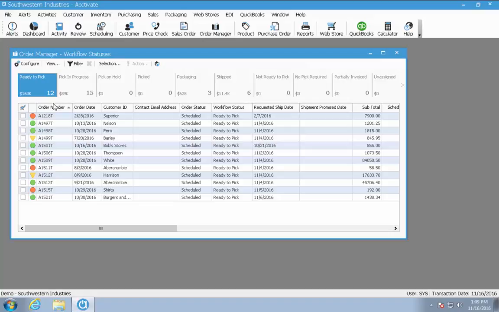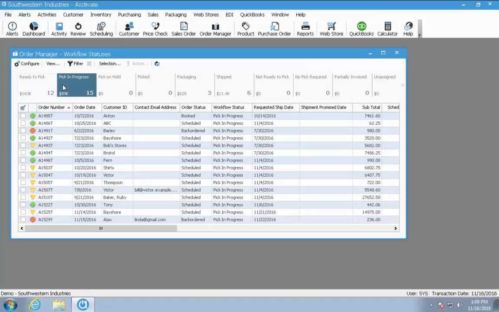Clicking on a button will return orders that meet the criteria of the button. For example, if I click on Pick in Progress, I'm going to see orders with the workflow status of Pick in Progress. We can take a closer look at configuration of the views and buttons to get a better understanding of how these work. To do that, we'll click on Configure.